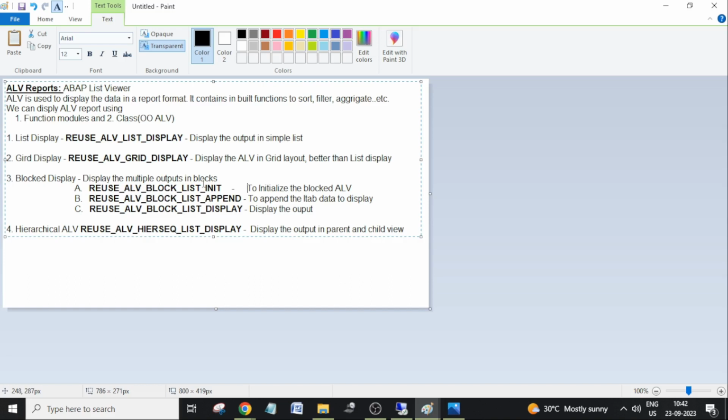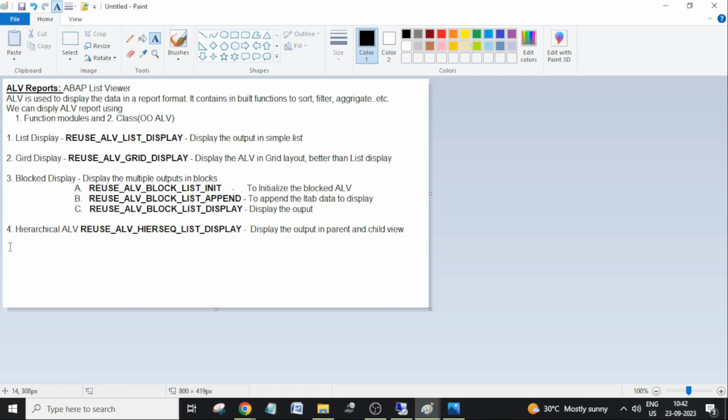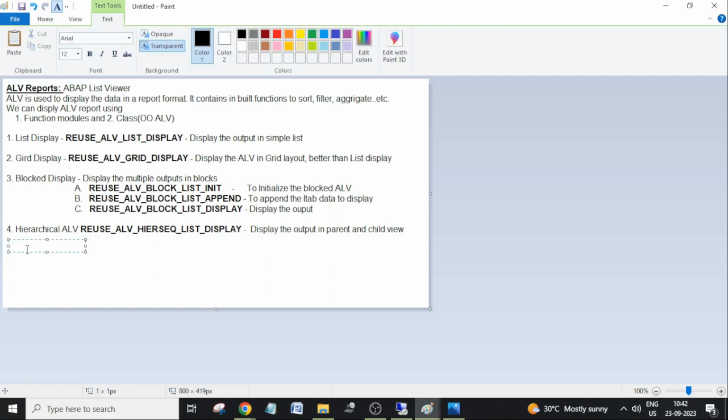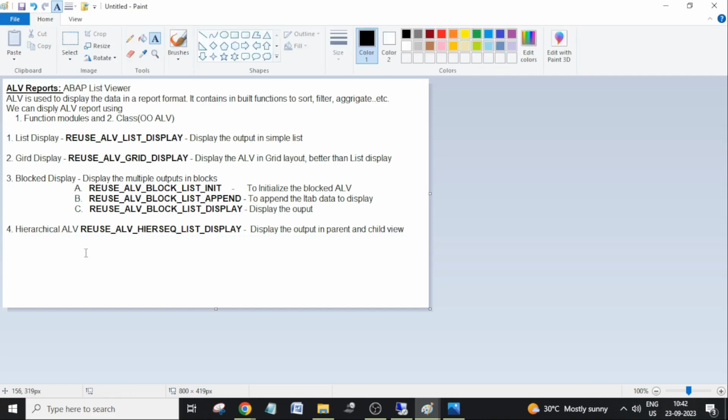So here we are displaying the output, right? So why are ALVs special? Is it just displaying one screen with some output? No, in ALV reports, we can customize the report output.